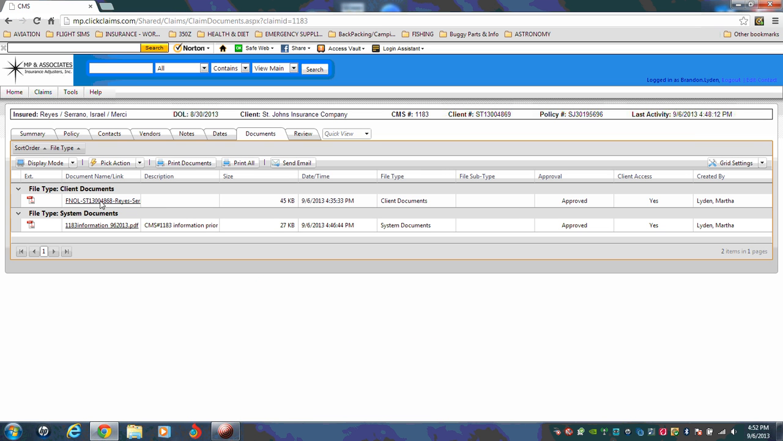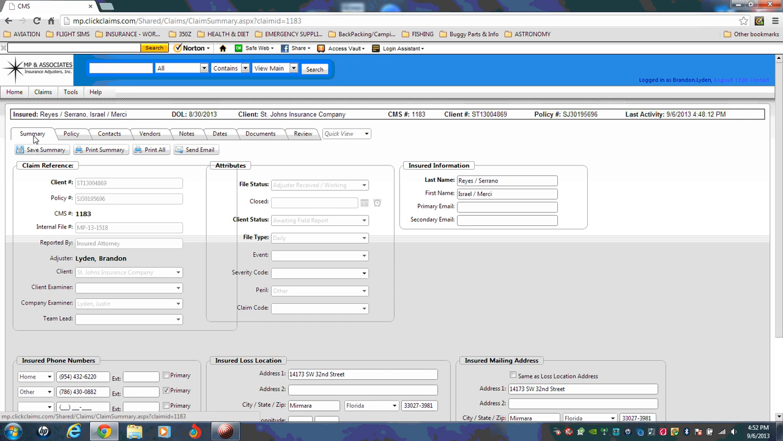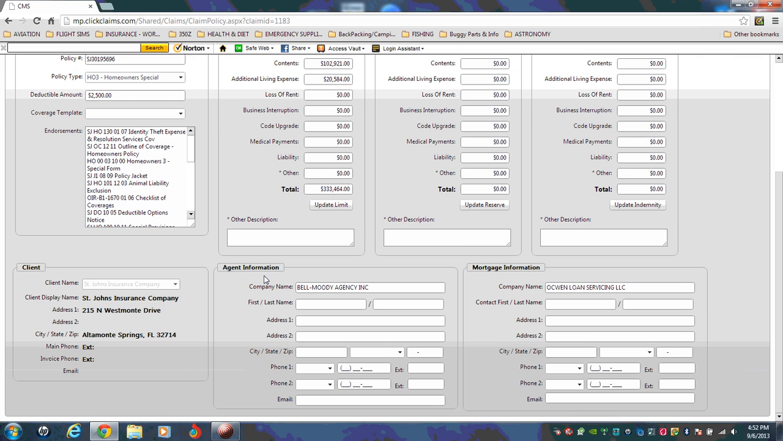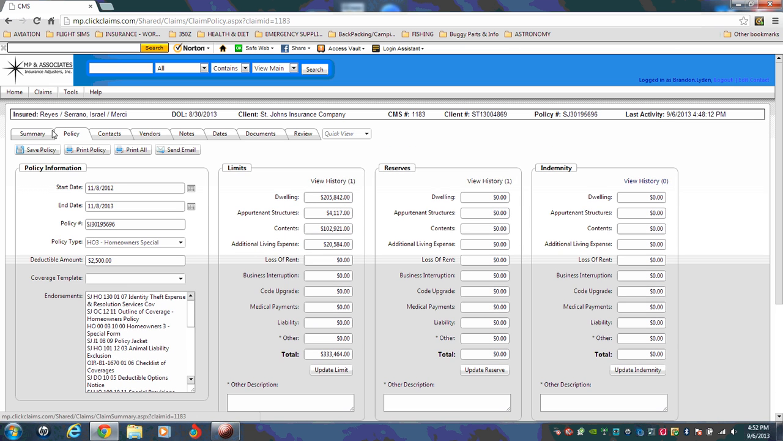If for any reason a loss notice is not attached under the client document, there's an easy fix to that. What we can do is go to the Summary tab, and you can choose to print the summary, and it will print all of this information. And then you go over to the Policy tab and choose Print Policy, and that is not going to print a copy of the policy. That's going to print a copy of this page, the Policy tab. Together, these two tabs will generate 3 or 4 sheets of paper that will have all the pertinent information that you need. You can staple that into your file folder and use that as your loss notice.